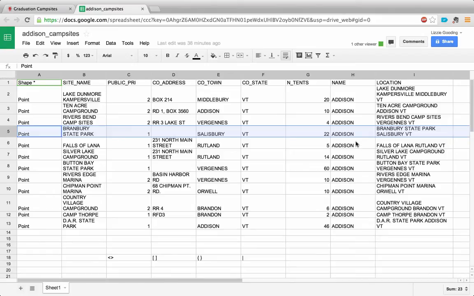The way a spreadsheet is organized and the way it's going to be displayed spatially is up here: the first row are what we're going to call our field names. These are our column headers. These are describing the kind of attribute data that is stored in each column. And each of these rows is going to be its own separate feature. So row number 2 is its own feature. It has a geometry shape, that's what shape means. It's a point. Its site name is Lake Dunmore, Campersville. It's telling you whether it's public or private, etc.